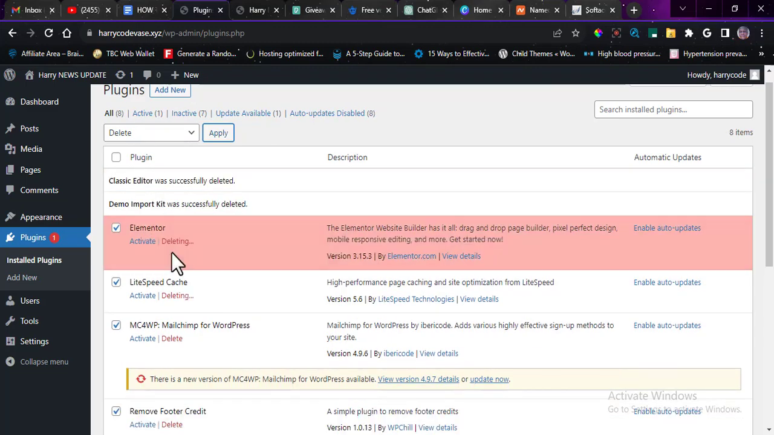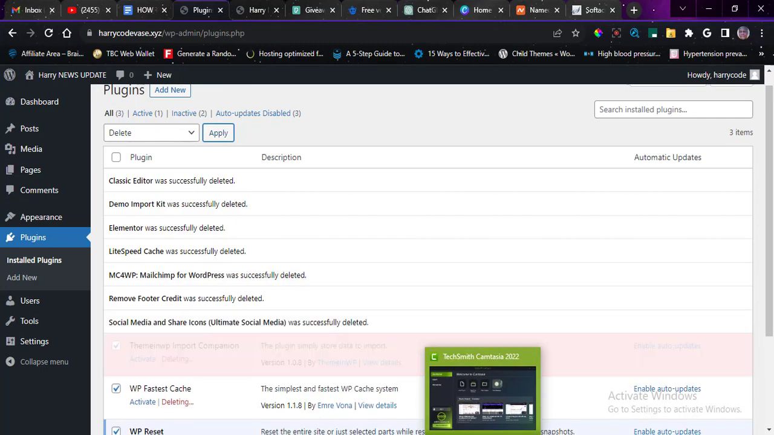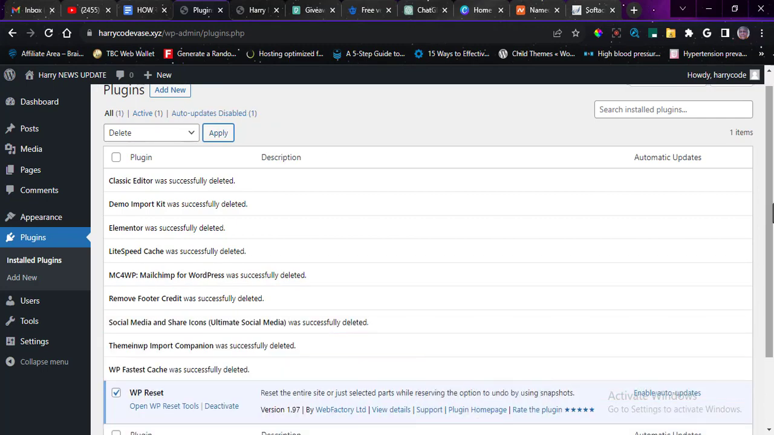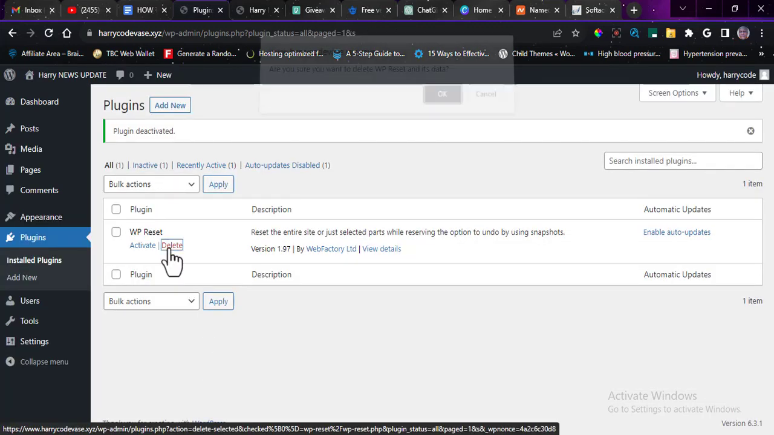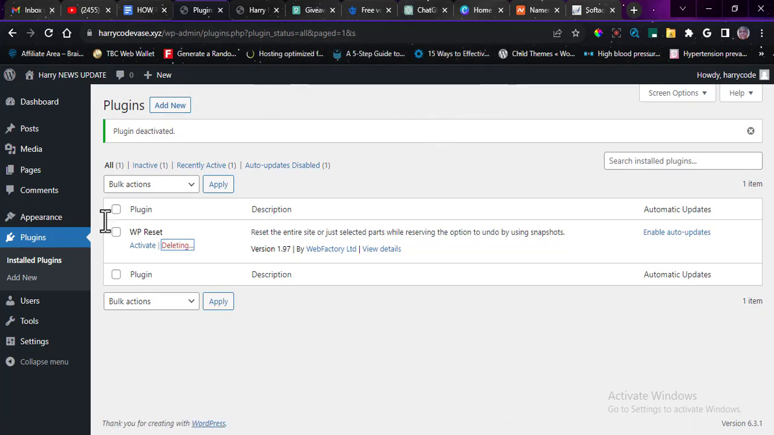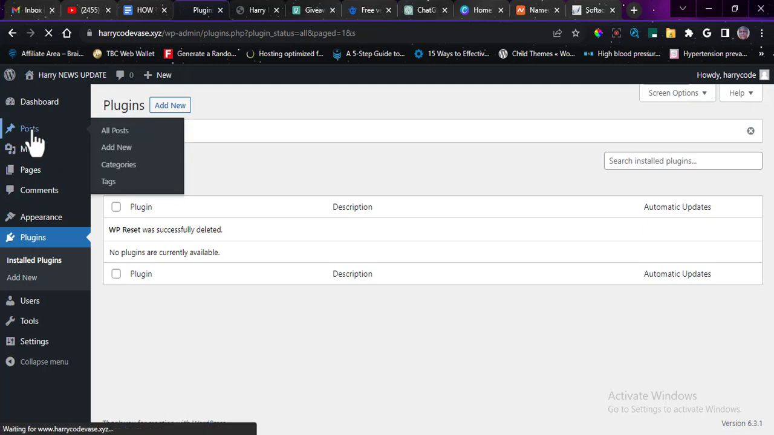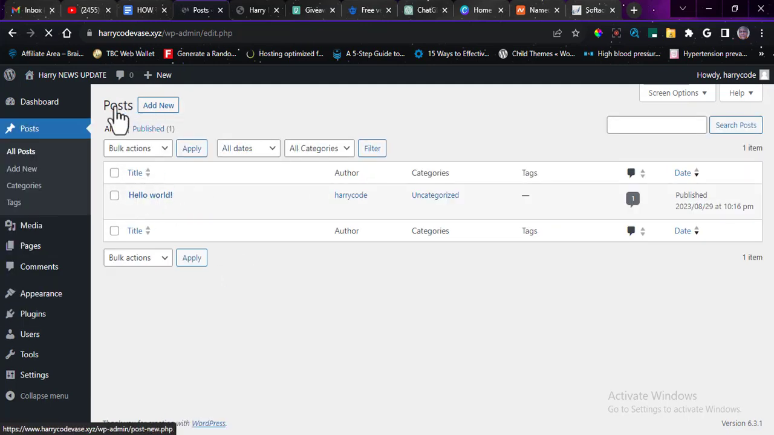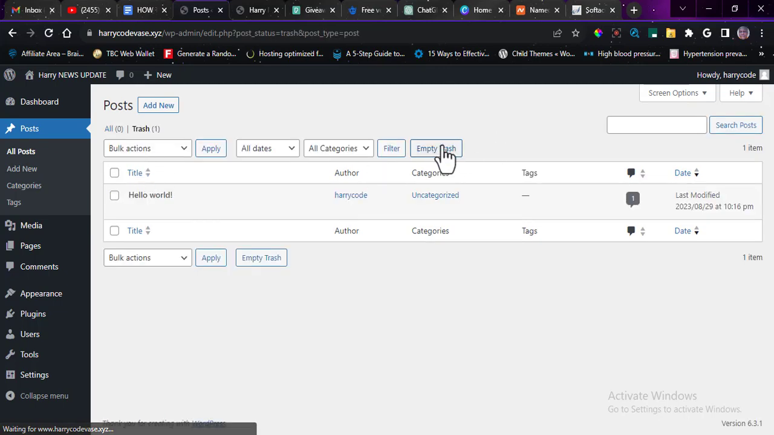Now you can see that these are deleting, so that is what I'm doing. Alright, so left with this, I'm going to deactivate this as well, then delete this, then OK. Alright, the rest is OK. Then what I'll do next, I'll go to posts and see if I have any post there. So I have just one post here, so I'm going to put it in the trash. Then I go to my trash as well, then I click on empty trash.